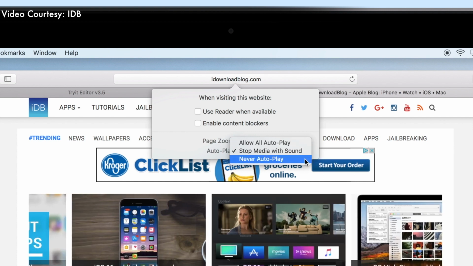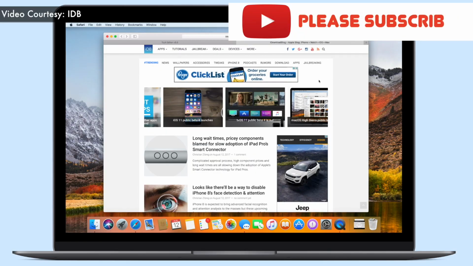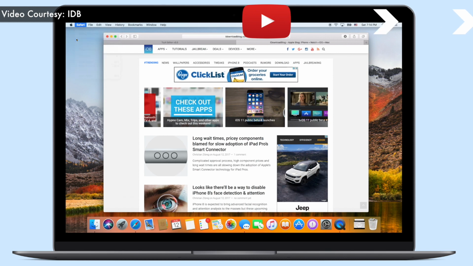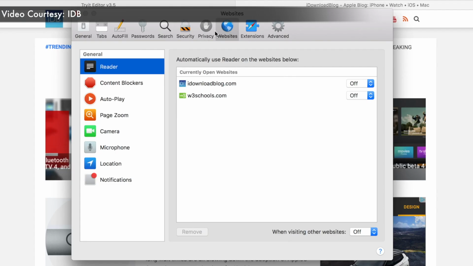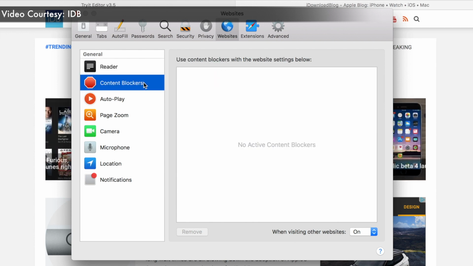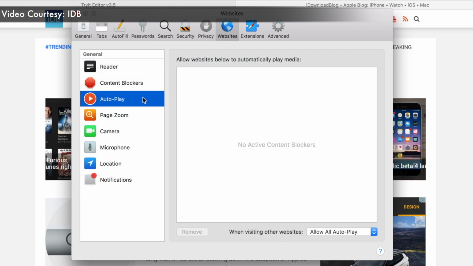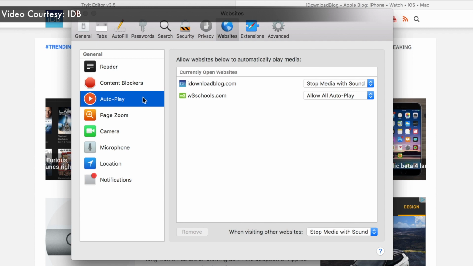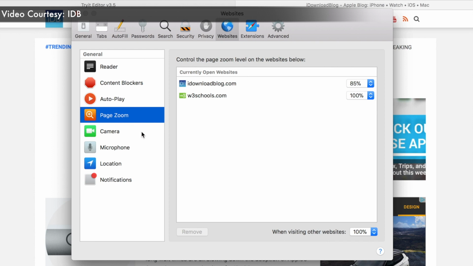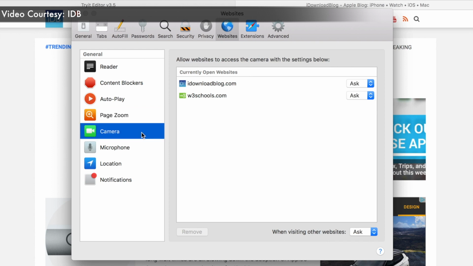And then of course you have this autoplay video, which you can have just mute the sound, stop the videos completely, or just go ahead and let them play. Again, configurable on a per site basis. Those aren't the only options though. Inside of system preferences under websites, you have all these options for things that you can enable and disable per site, like reader, content blockers, autoplay, page zoom, camera, microphone, location, and notifications.